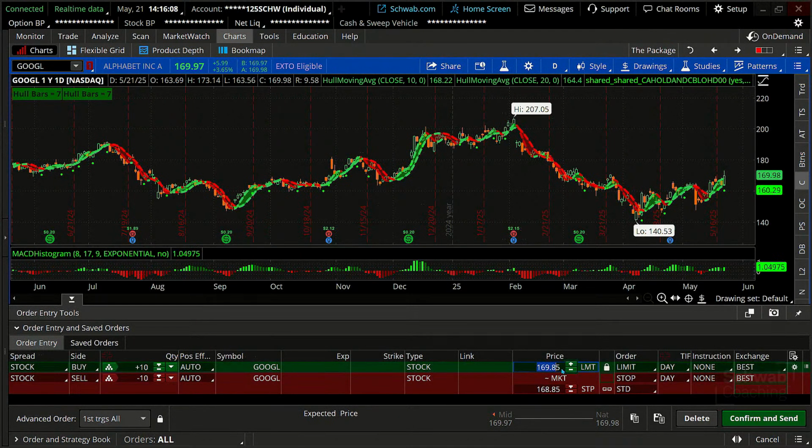And this price right here, 169.85, limit, it's what it sounds like, okay? If you were at your limit, that means you ain't going any further. This is saying I'm willing to buy up to the limit price of 169.85. And that is good for the day from 9:30 a.m. Eastern to 4 p.m. Eastern, okay?